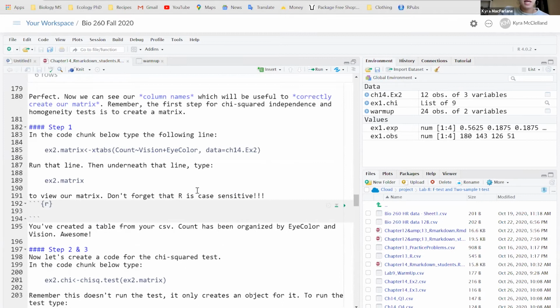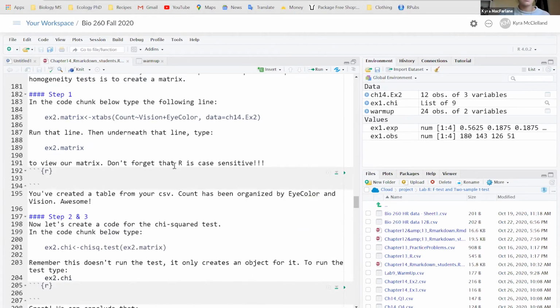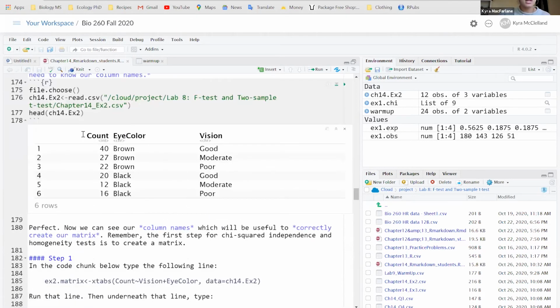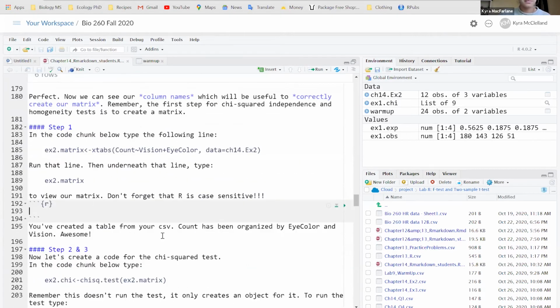So now we can create our matrix. And we're going to input this line and this line into this code chunk. And again, remember that R is case sensitive, and looking at the output from our head function, we see that the count is capitalized, eye color are capitalized, vision is capitalized. So our example 2 matrix is what we're making, a new object. That's why we need this arrow. We're using the xtabs function to do it.